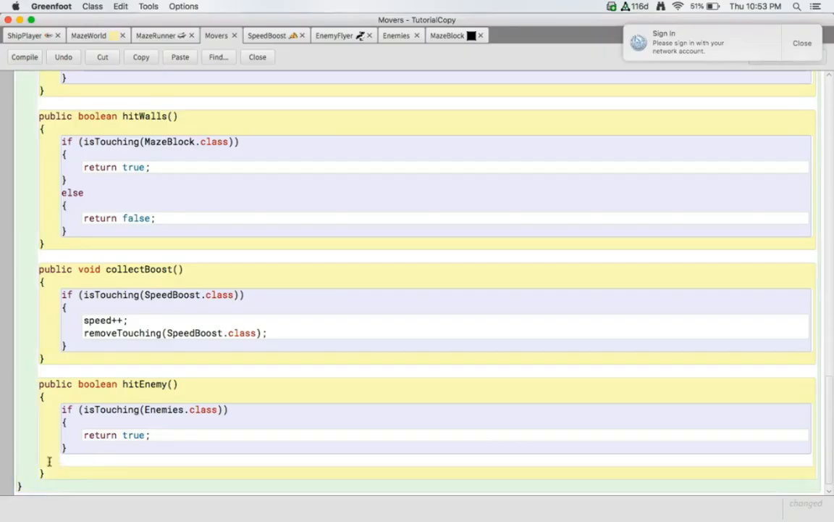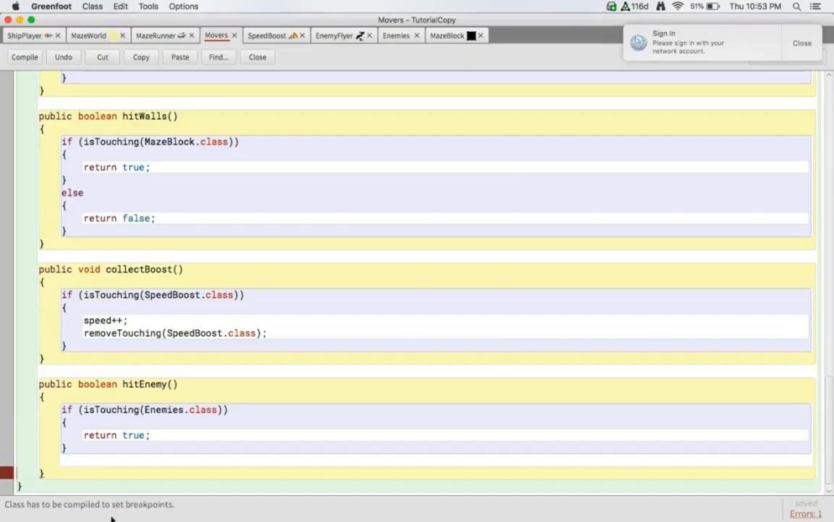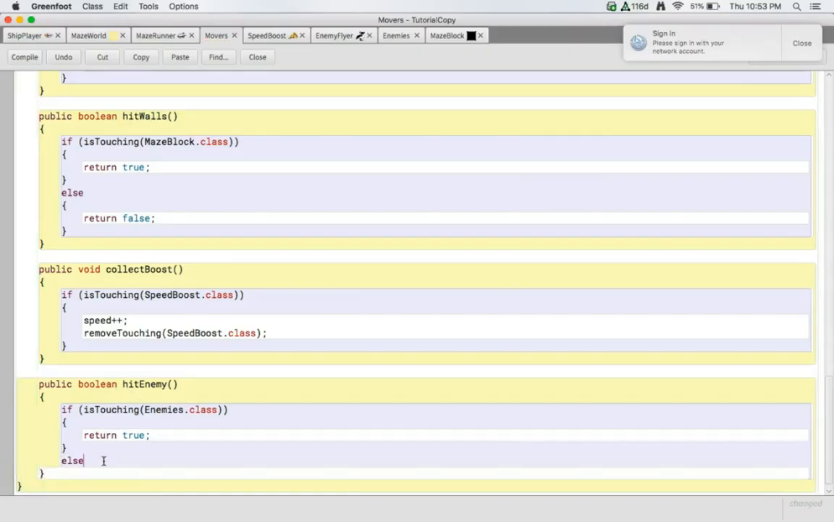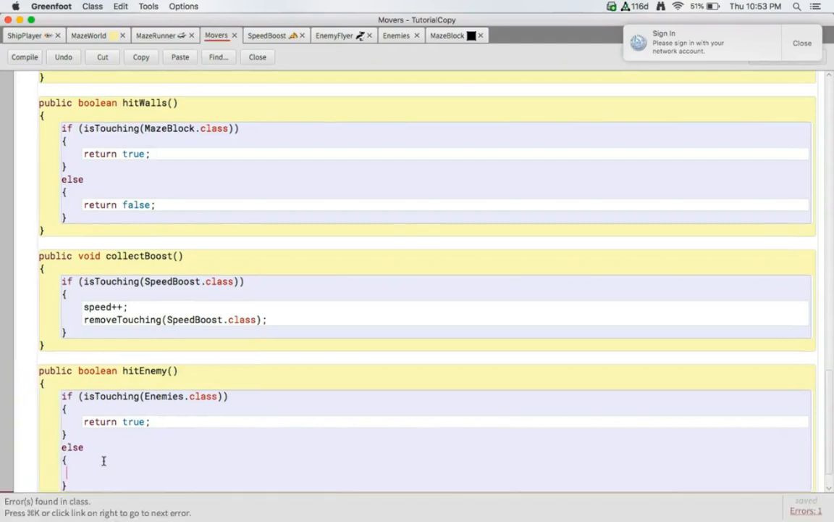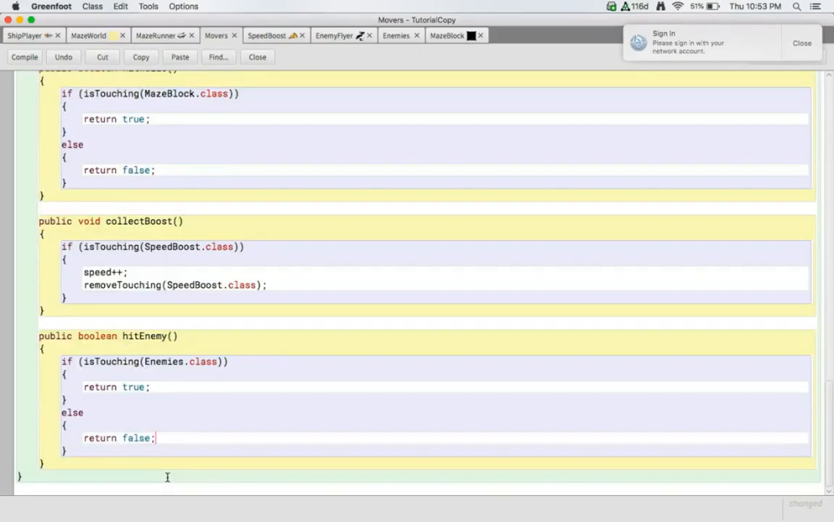Okay, so we need to have another. If I just left it like this, there would be an error. Okay, and the error would say missing a return type. Basically, a Boolean has to either return true and have another way of returning false. So otherwise, if we're not touching any of the enemy's class, we want hit enemy to return false. Okay, and now we're going to use this Boolean specifically for our maze runner right now. Later on, we'll use it for a completely different purpose, and we won't relocate it back to the same spot. But now we want to relocate this.